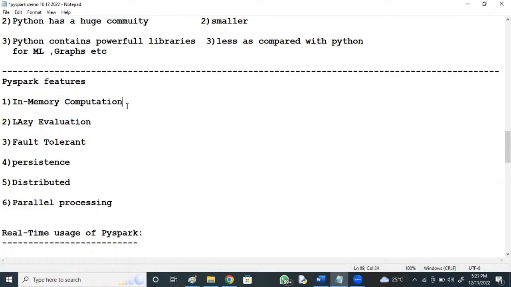Observe here. In-memory computation is nothing but storage and processing happening within the memory level. So these features we'll be discussing again in brief. A single definition is important: storage and processing happening within the memory level.